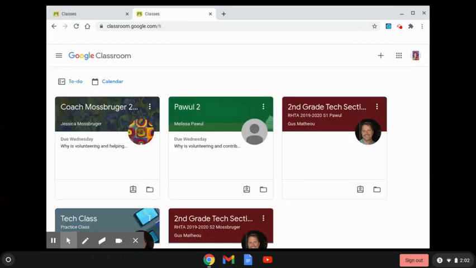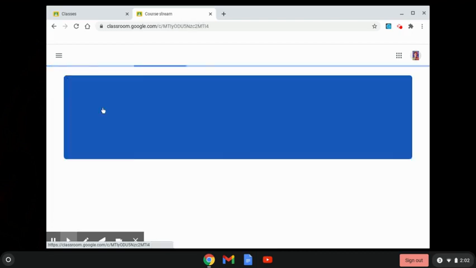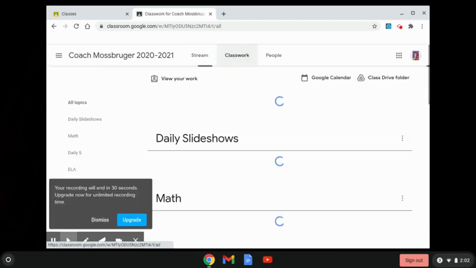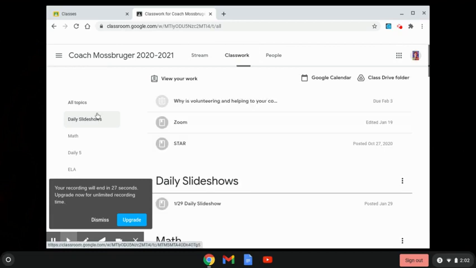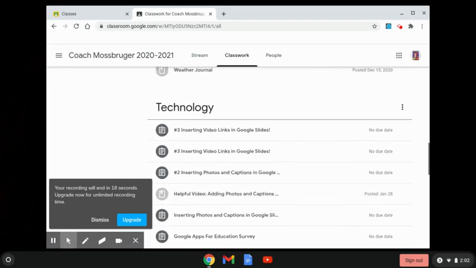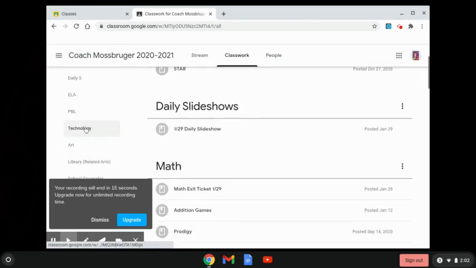So if I go into one of the classrooms, you're going to notice a little bit changes. And when I say click, I actually mean double click. So double tap, double click, and you're going to see we're in what's called the stream. Stream in classwork, you're going to notice the same thing from the iPad, but instead of it being down low, it's actually at the top. And if you click on classwork, you're going to see these topics here. And for example, if I wanted to see what the technology topics is, I could either scroll down until I find technology, or a shortcut is clicking on technology.